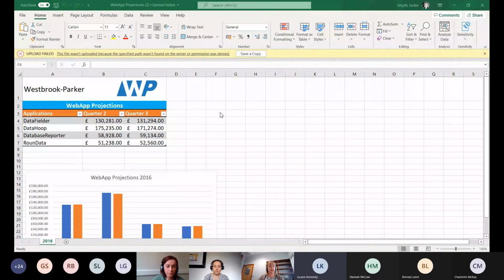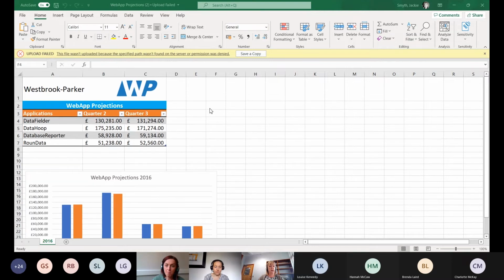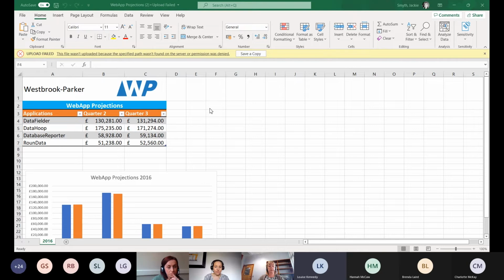Yeah. So we've got a little chart and a table here, and we want to copy and paste these into our Microsoft Word document or report, but these might change. So I want to be able to copy and paste them into the document so that if anything changes on the spreadsheet, it will automatically change in the Word document.